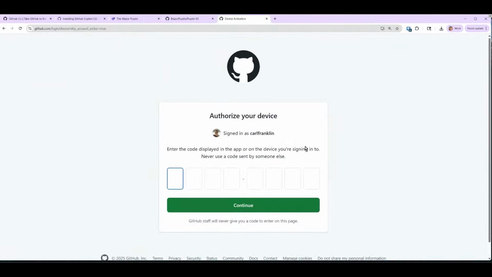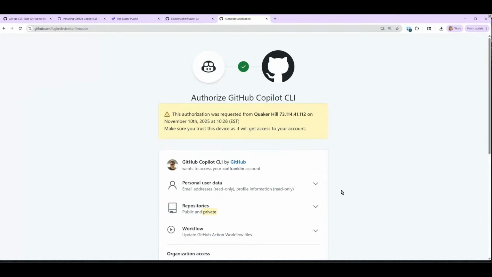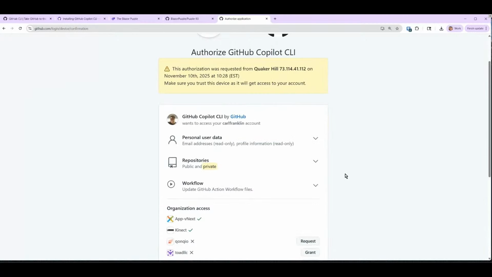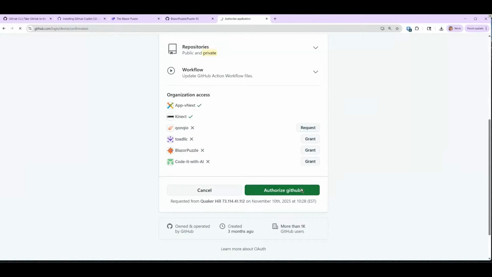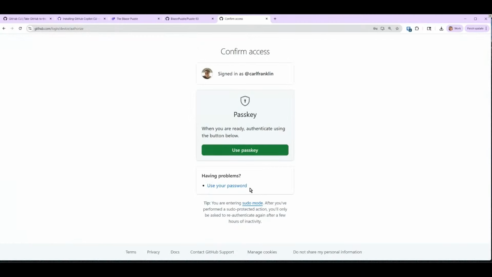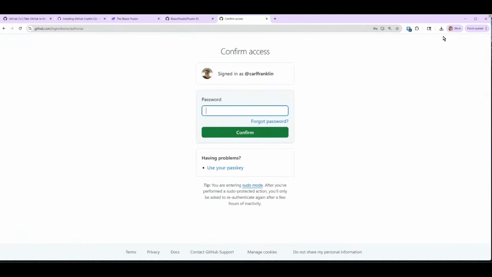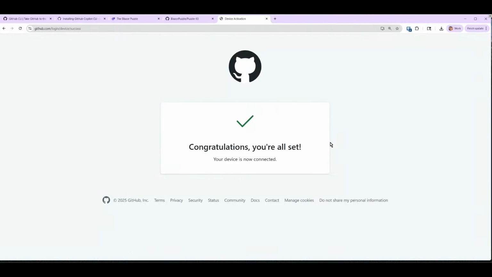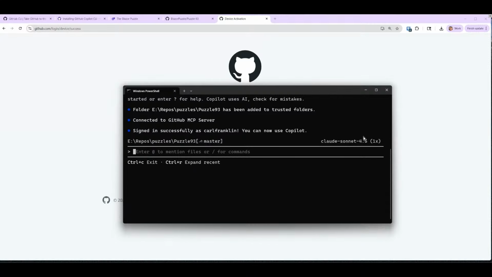So, yep. That was real easy. Now it's in the clipboard, so I just paste it. Okay. Let's authorize. I'll use my GitHub password. There we go. So now we're back here. And it says there you're signed in.